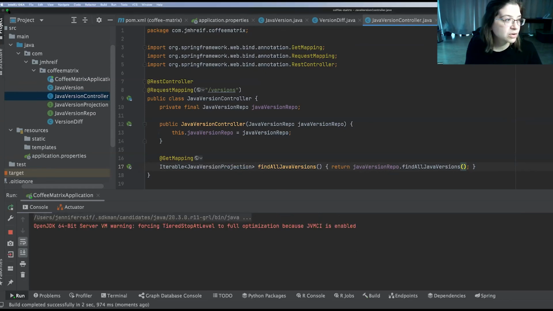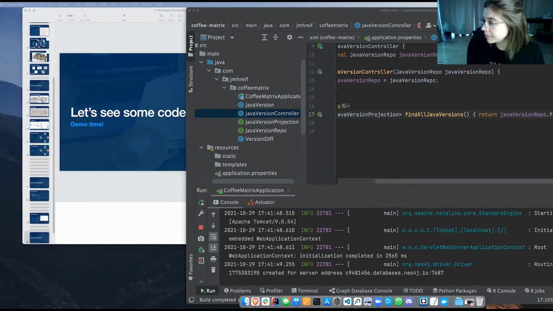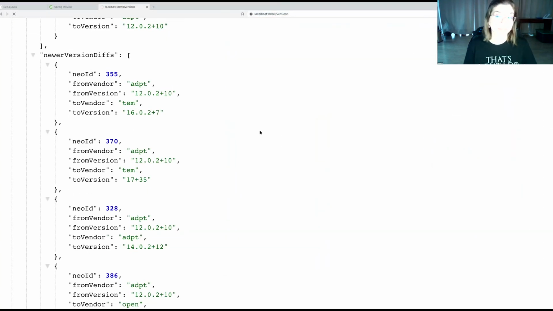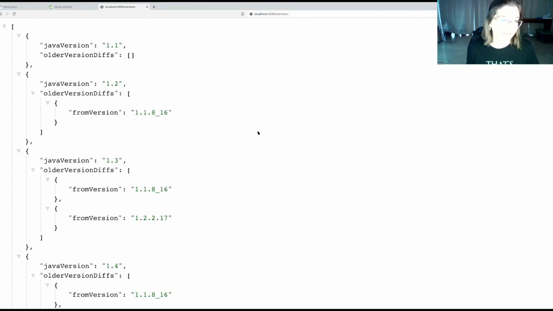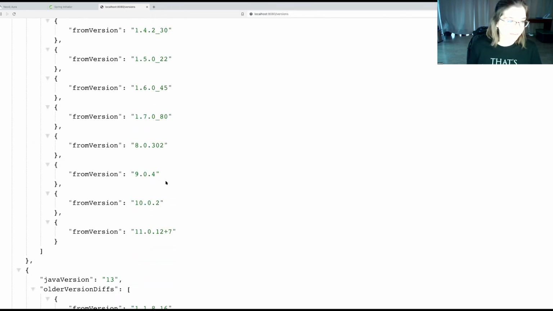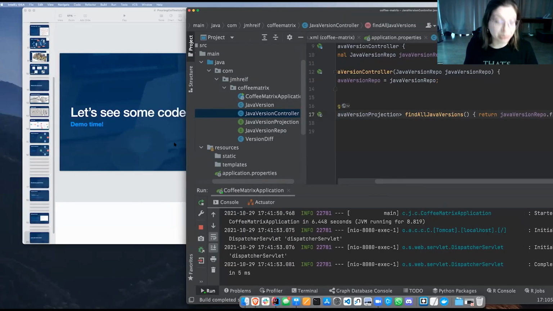All that is going there. I'm going to switch here, pull up the right window, and reload this. So then I should get basically a view or a very small subset of entities here, which is exactly what I have. I have the Java version and I have older version diffs. Again, 1.1 isn't compared to anything older. And I didn't pull the newer ones because I told it not to in my projection. So we have 1.2 to 1.1, we have 1.3 to 1.1 and 2, etc. You can go on down to the newer ones, etc. So all that is looking good, and that's pulling back exactly what we want.